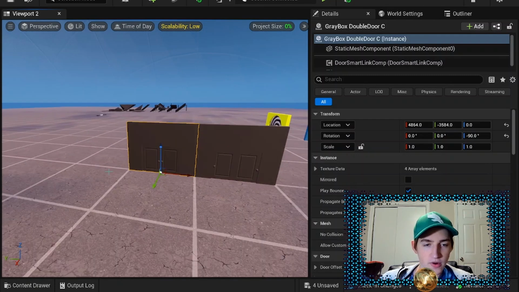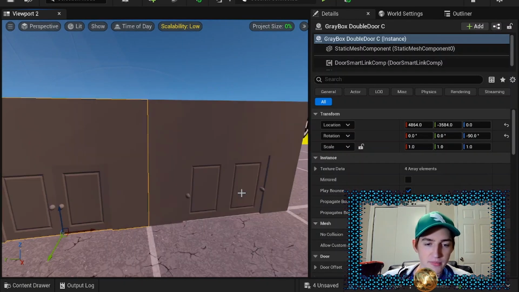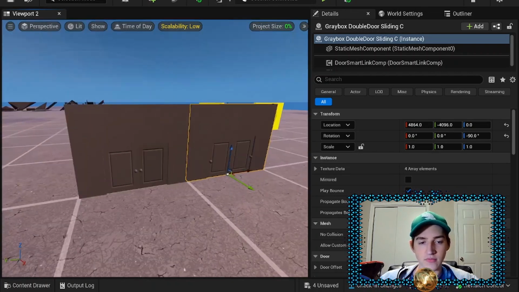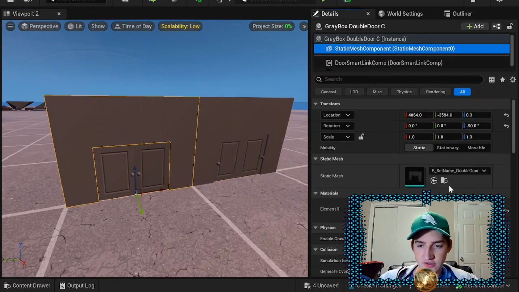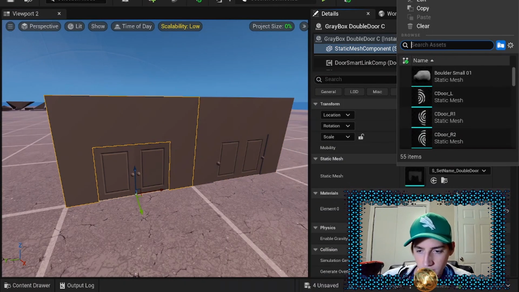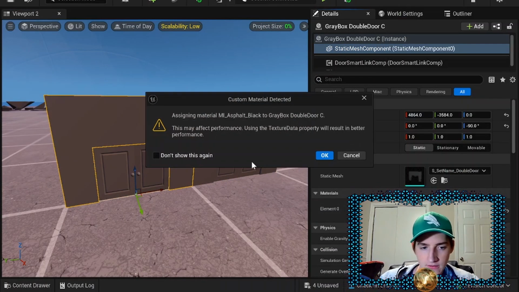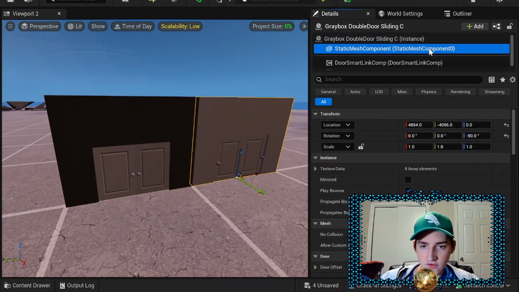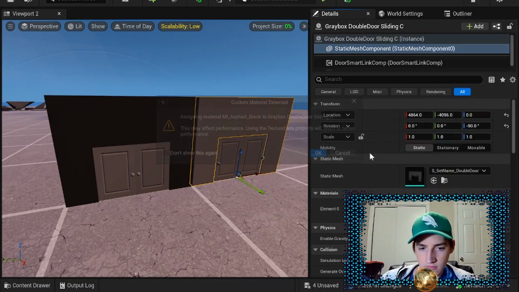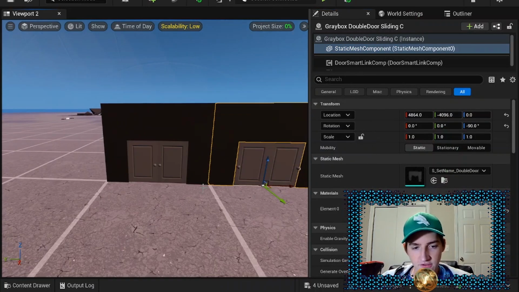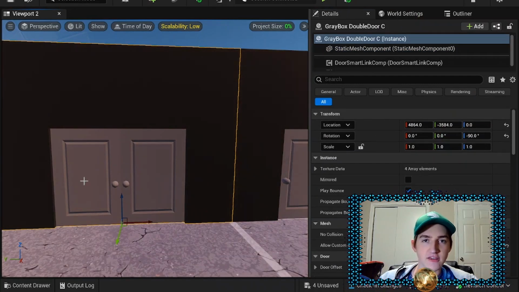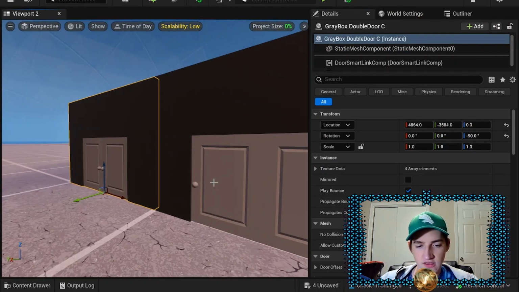So the double door is going to open up as you expect a door to normally open up, and the sliding door, of course, is going to slide in opposite directions. I'm going to change these materials just for visibility purposes. Just go ahead and change these so you can see the doors a little bit better. And so you'll see the normal doors have two doors that face inwards, and the sliding doors have two doors that face outwards.